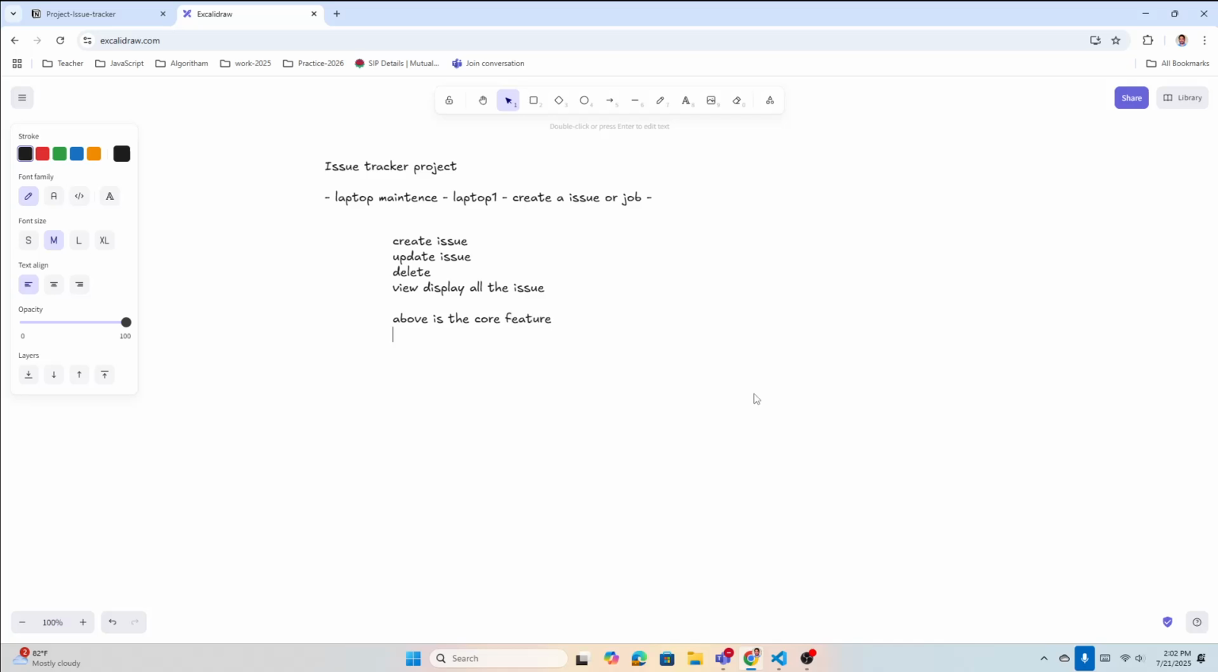Now we go one step more advanced: advanced features. You want users to register, maybe your staff, whoever. Then you can assign an issue to someone, someone who is one of your staff.